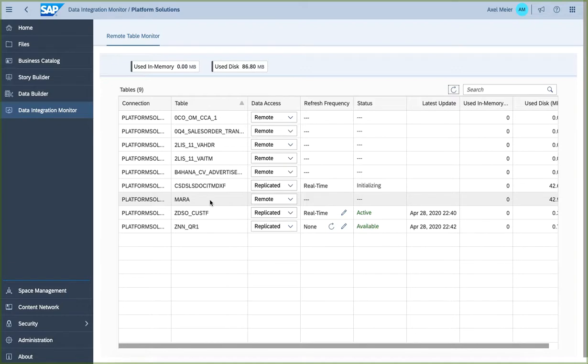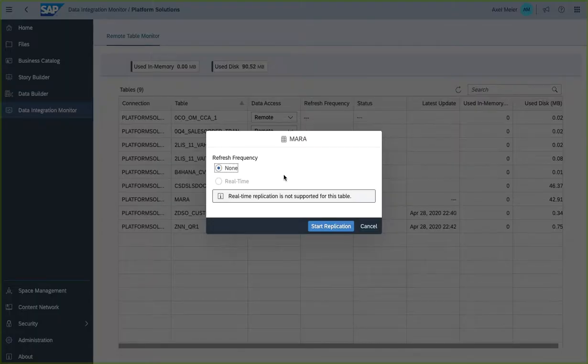The other object I prepared connecting to the S4 dictionary is a single table connect to a table called Mara, which is the material information. Let's work on the data access method for this table. Once we switch the data access from remote to replicated, the ABAP adapter is connecting to the dictionary of the S4 system, and the capabilities of the table in terms of replication simply pop up.